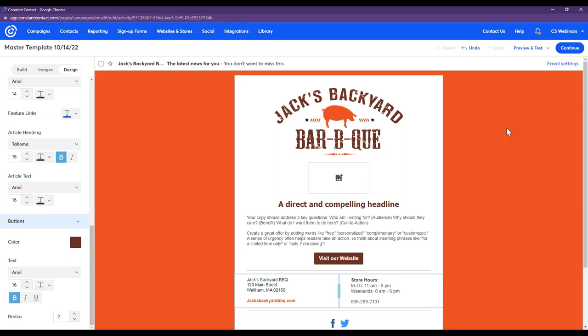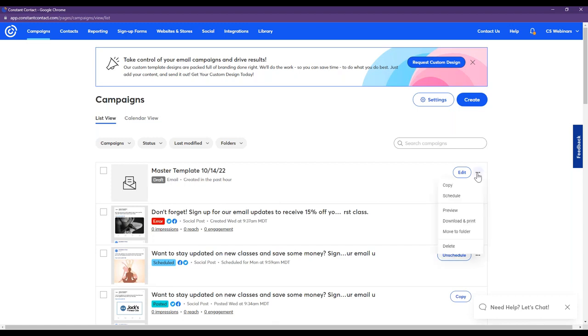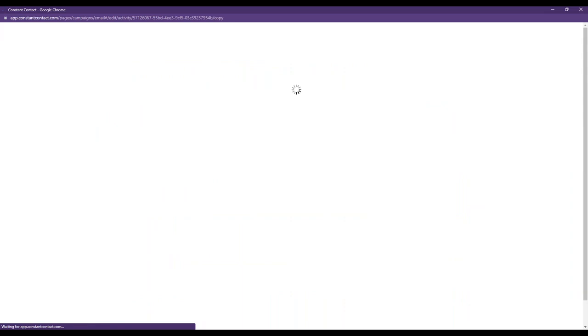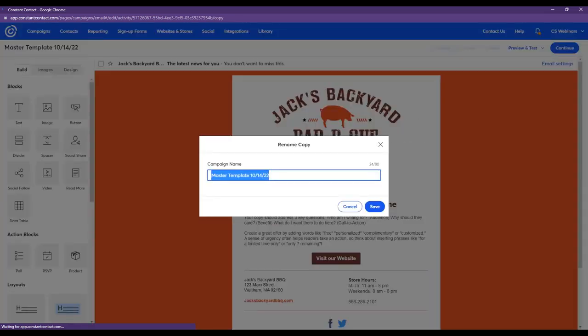So in order to create an actual email campaign, everything's been saved. I'm going to go back out to the campaigns tab. And I'm going to click on the three little dots over here on the right-hand side of my template. And I'm going to choose copy. And I'm going to give this a new name. So I'm going to call it 10/14/22 brisket promotion. And hit save.